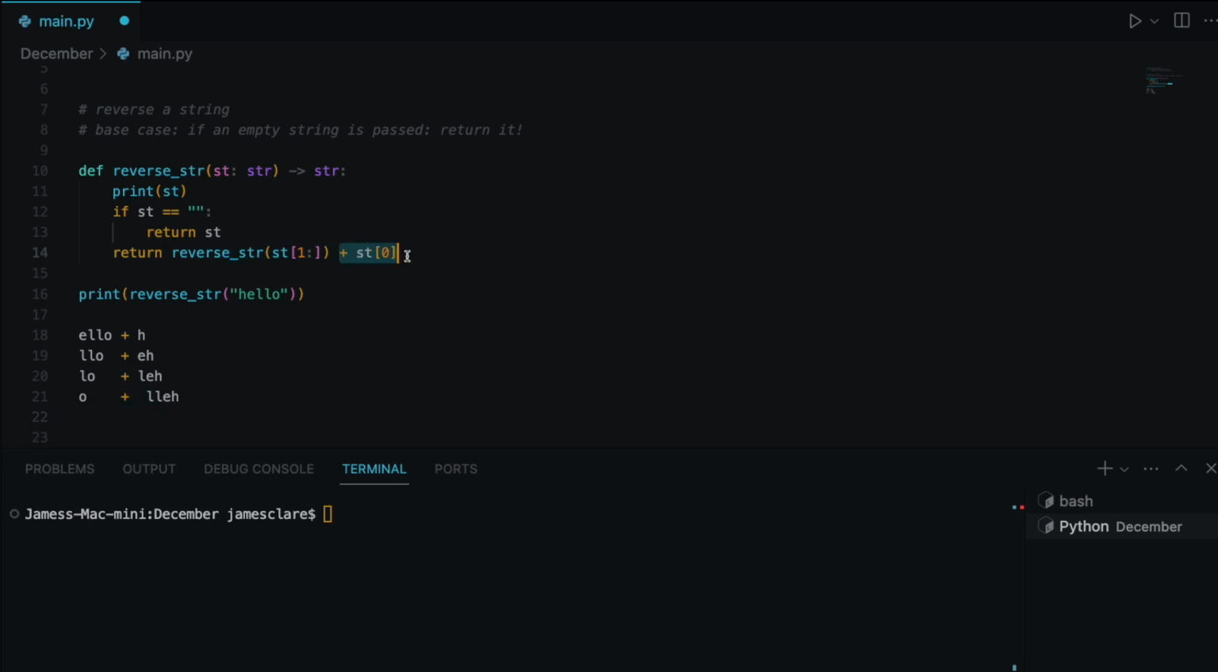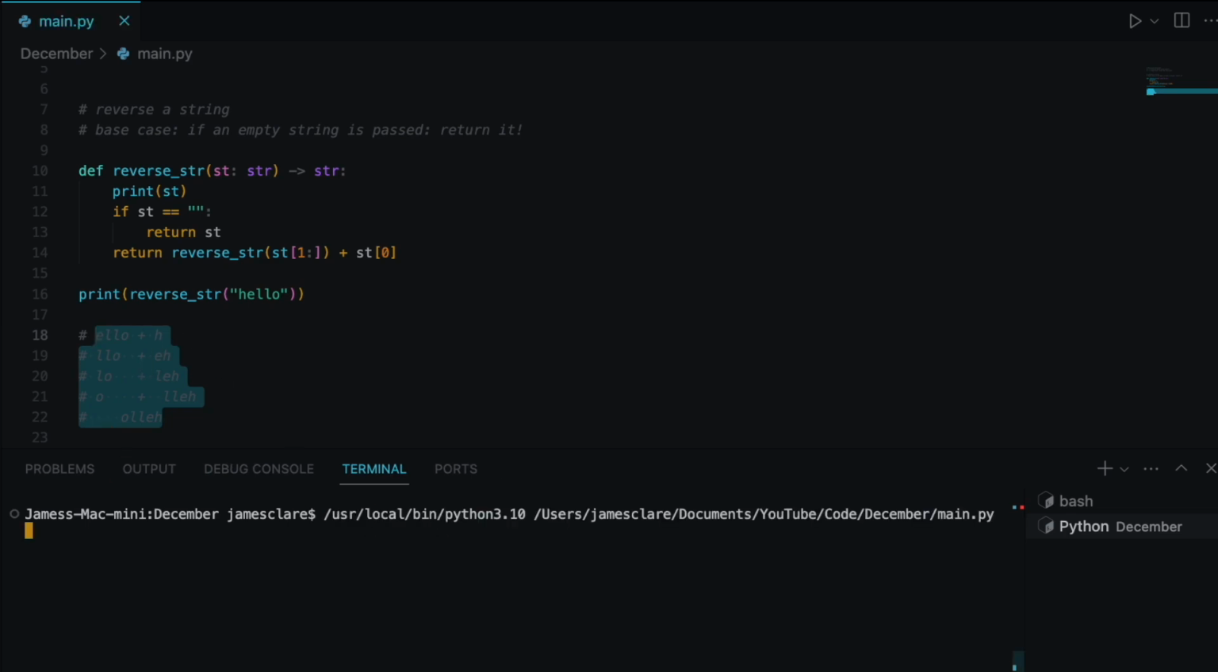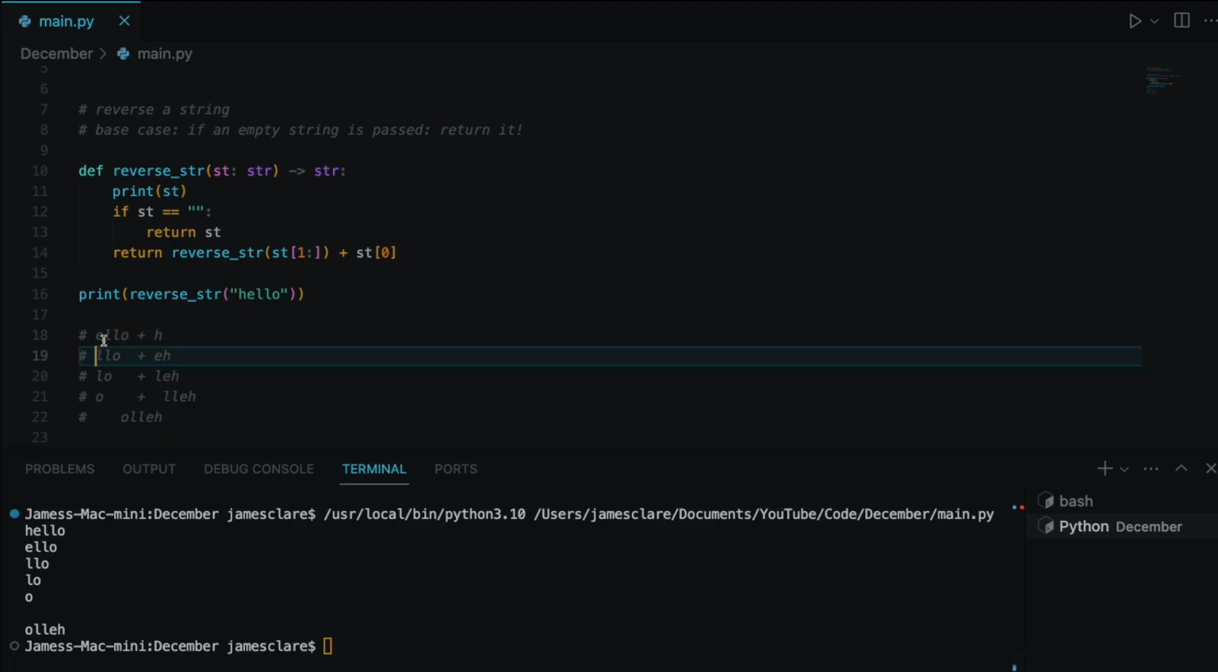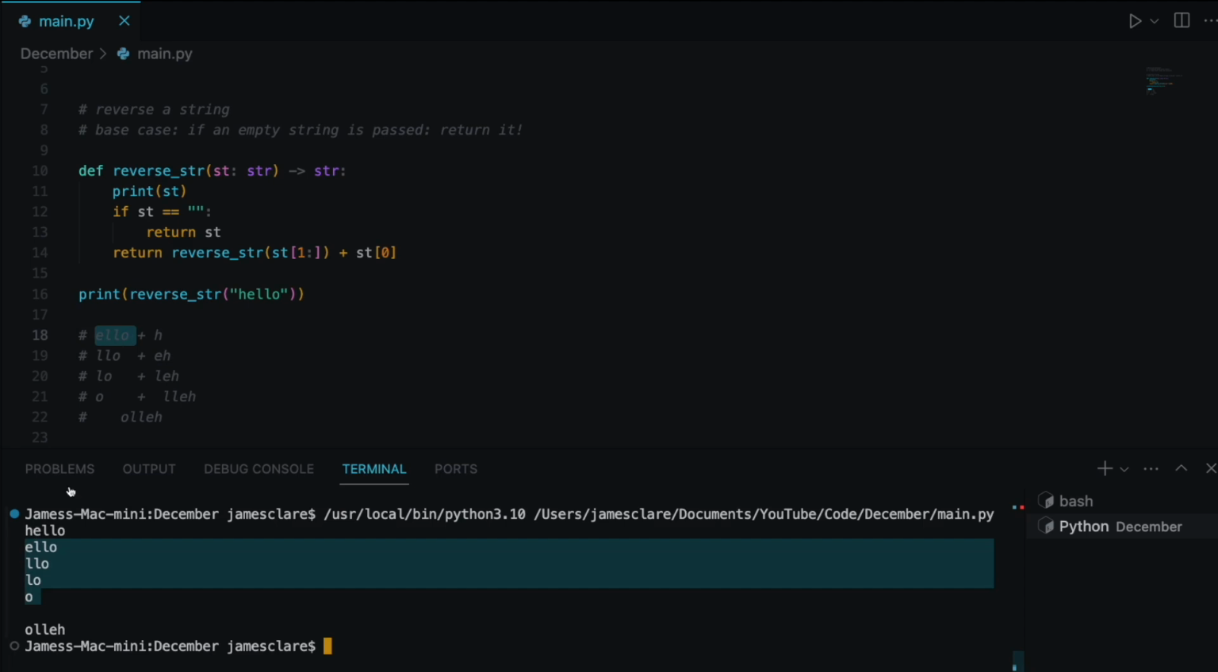So in this case here, we've got st of 0. Well, there's only one thing left. So that's going to be o, l, l, e, h. And of course, when it tries to do st 1 onwards, well, there's no string left. So that's where the base case is hit. The empty string is returned, well, the nothing string, and we get olleh back here. So let's quickly bring these in. See how these left-hand side bits here are passed all the way down until eventually we get our reverse string here.